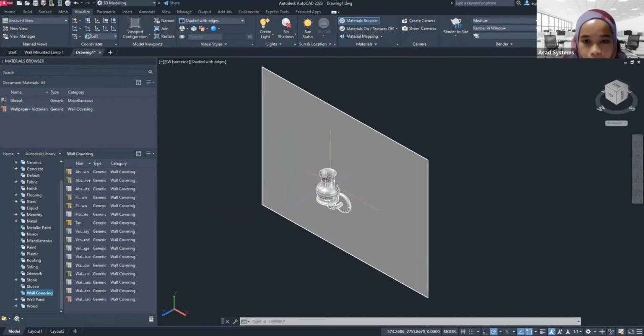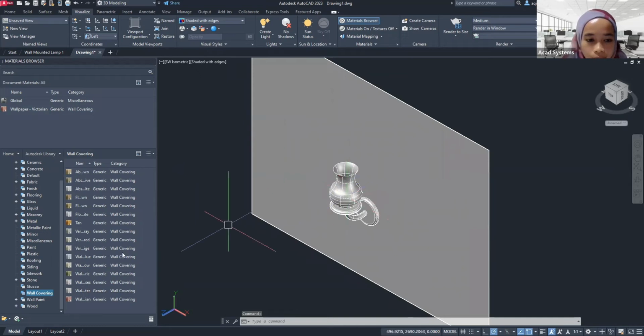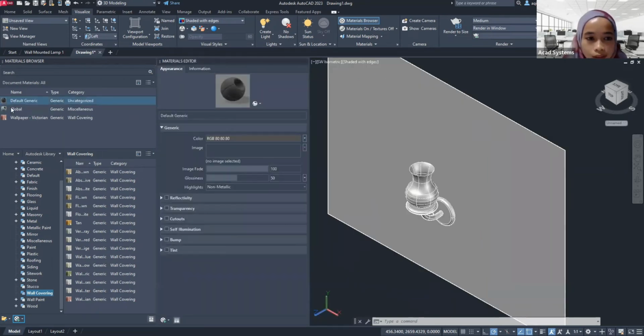Okay, for the lamp, I will create a new material, which is you can see at the bottom left, this small icon, right click on it, and then I click new generic material. Okay, you can see this default generic name is the default. Okay, I want to change the name. I will give it a lamp bulb.